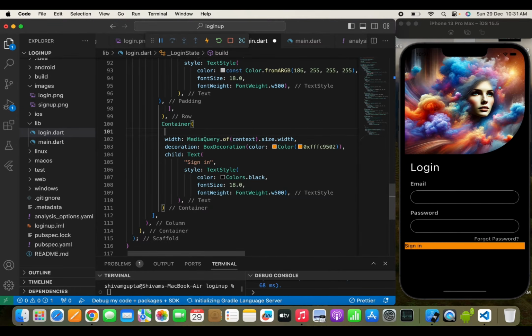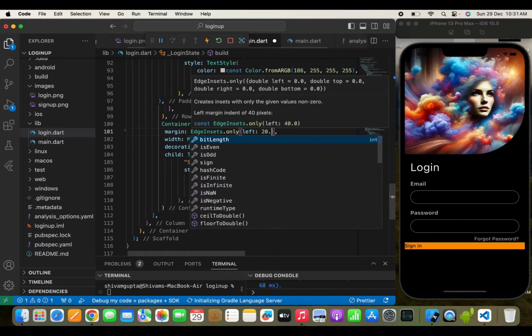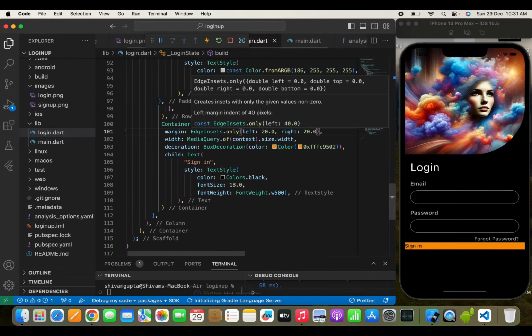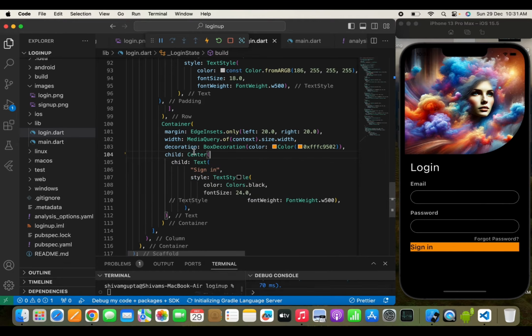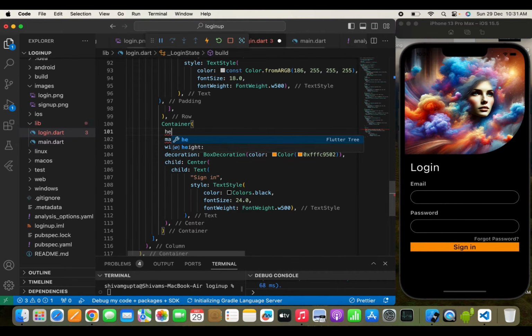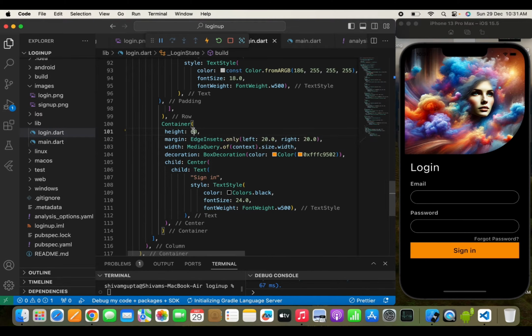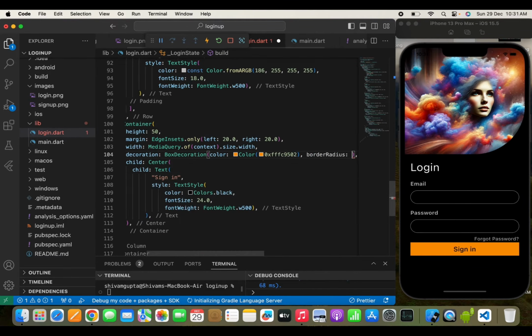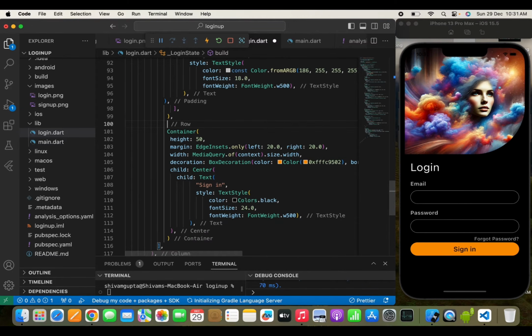Now I need to pass in margin, so we'll write margin edge inset dot only. From the left we'll write 20.0, from the right 20.0, something like this. Now here I need to simply increase the font size up to 24, and here I need to simply center the text widget by using a center widget, and here I need to increase the height of the container, so I'll just pass 60, or rather just pass 50 over here. Now I can simply pass a border radius to this container, so we'll write border radius dot circular, and we'll pass up to 30. Yeah, so now here you can see the button that we have simply created for our login page.